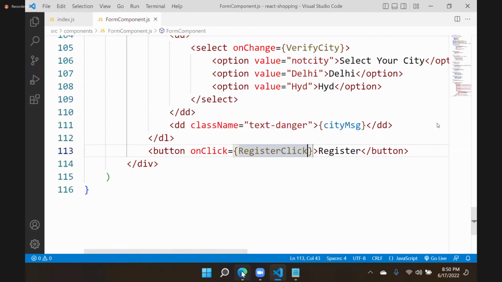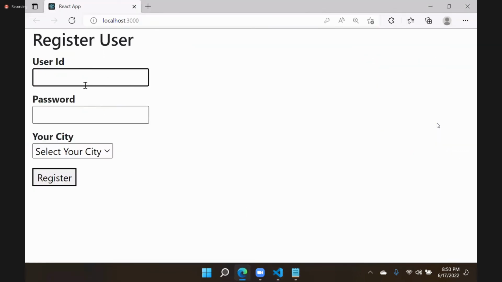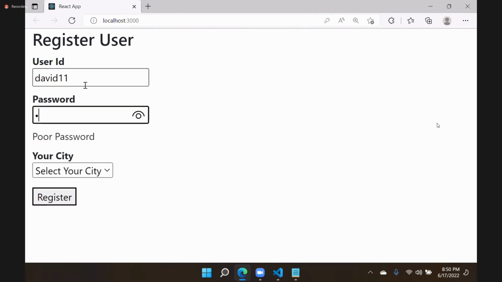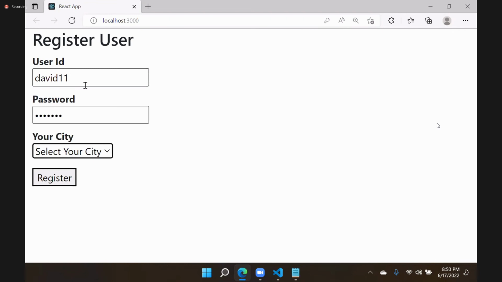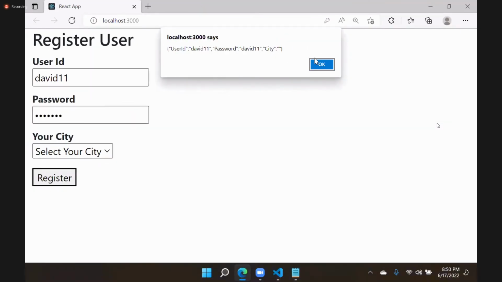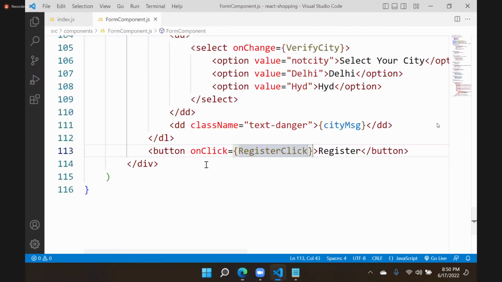Now, as of now, we are not collecting the city. We are using userID, and password, and we are just registering. Those details will come. City is empty. I haven't collected the city. We have to collect the city. That's how we have to manage the forms, validations, and submitting of data.